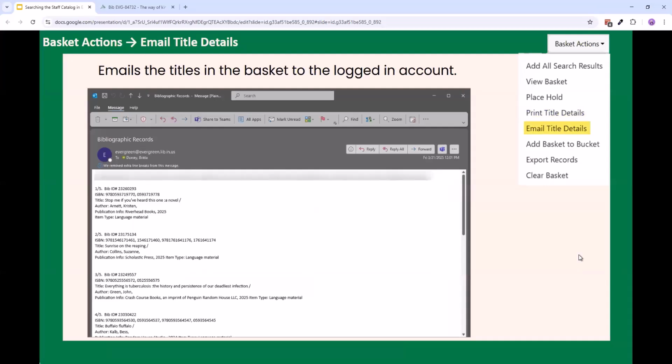Now, I tested this and it wasn't immediate when I clicked email title details. It's not going to give you a notification that says email sent. When I tried it and clicked on it, it seemed to duplicate my list. So it showed like 1 out of 5, 2 out of 5, 3 out of 5, etc. And then it started the list over again. I don't know if it's because I clicked email title details one too many times, wondering if it actually happened, or if it wasn't working because previously it didn't.